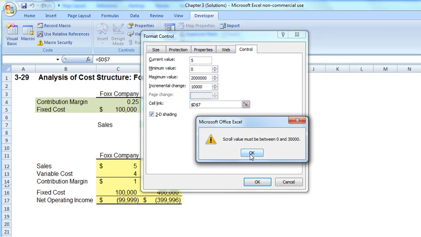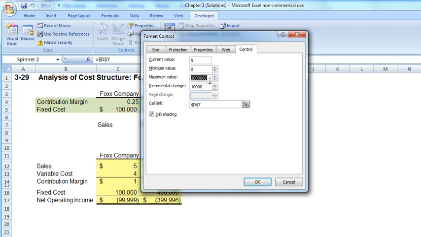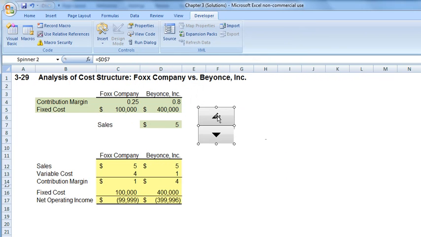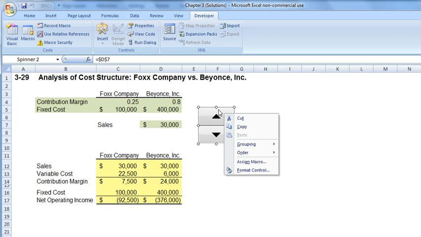You get an error message saying that the scroll value must be between 0 and 30,000. We could set it at a maximum of 30,000, but then in terms of our spin button, we're going to find it doesn't do us much good because the highest value we can get to is $30,000 in sales. So in formatting our control, we're going to have to link it to a cell other than sales. Let's go ahead and link it to a cell that we're going to hide for now.